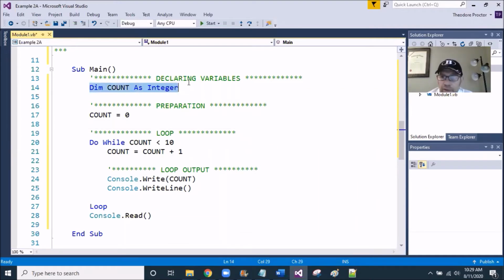Dim count as an integer. Integer is a whole number. Understand count is a variable. We're going to use it to count a number. Okay, so preparation. And if you read the notes, preparation is predefining a variable with a number. In this case, we want count to equal 0. Okay, 0 can be classified as an integer.